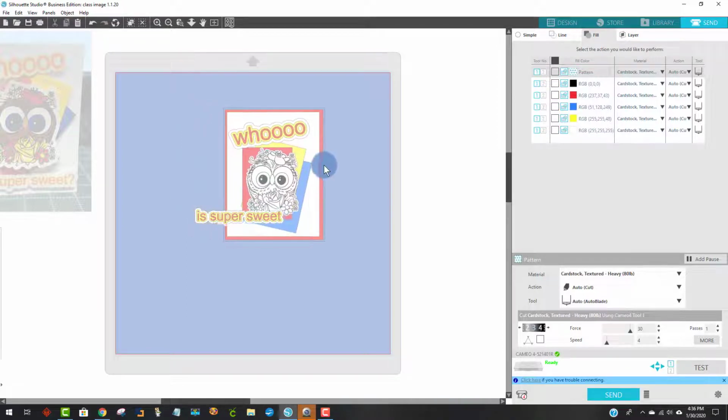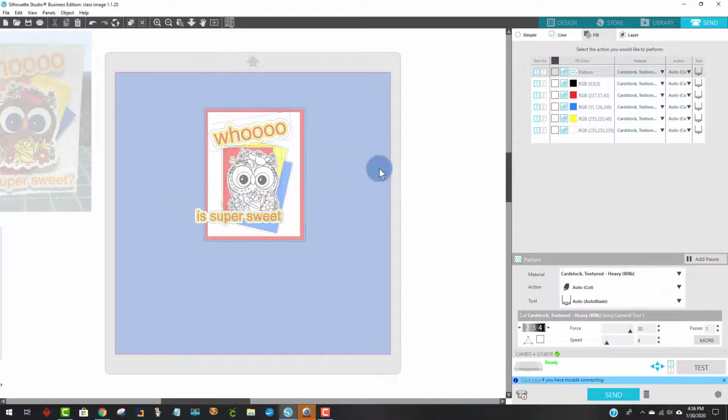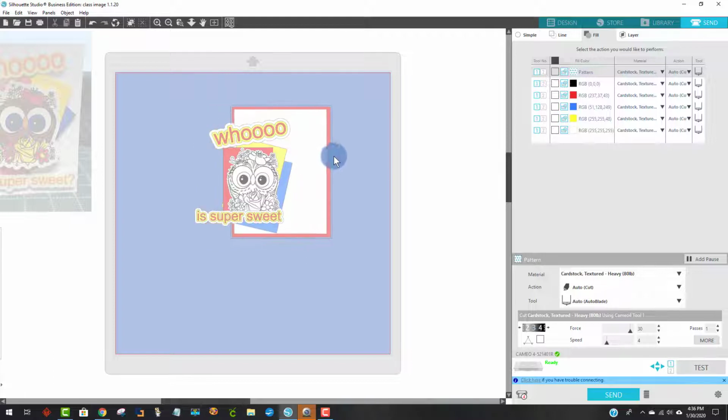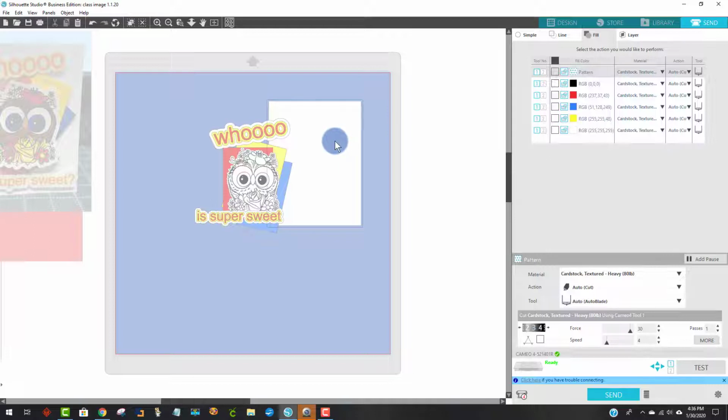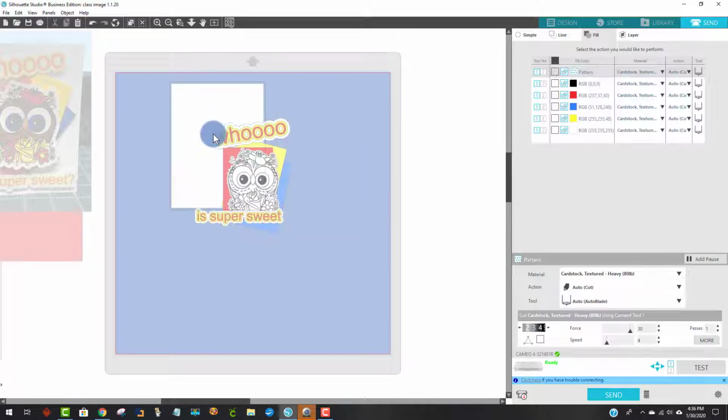Okay, the first thing, let's ungroup this. The first thing I know I don't need to do anything with, ungroup again, is this red, because I'm just going to use red cardstock. The white, I can let it cut if I want to, but that's not much of a worry. We could actually cut that with a cutter or whatever.